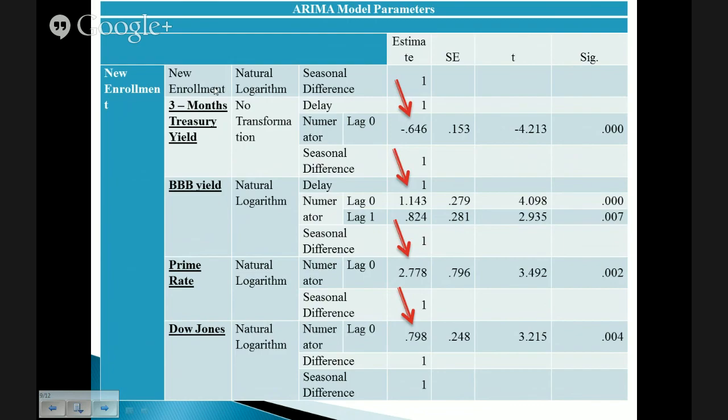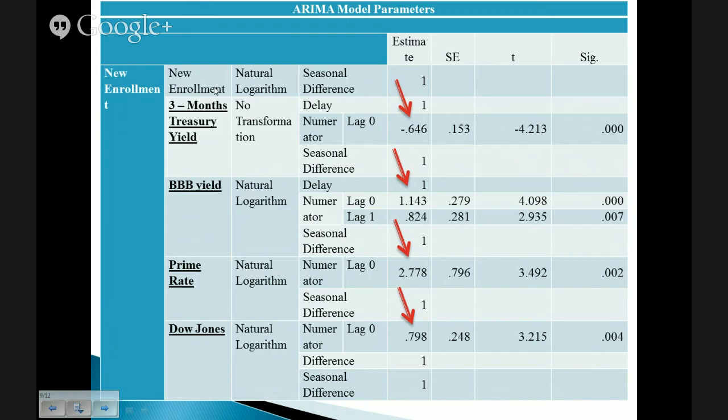Since I love the 3 month treasury yield and I spend a lot of time with it, I kind of had a date with it, I could say. So I will explain from this one. Seasonal difference means, as you can see, we have number one. When the 3 month treasury yield increases, it will have a seasonal effect on our enrollment one season in the future, 1 year in the future. So this seasonal difference means 1 year ahead.